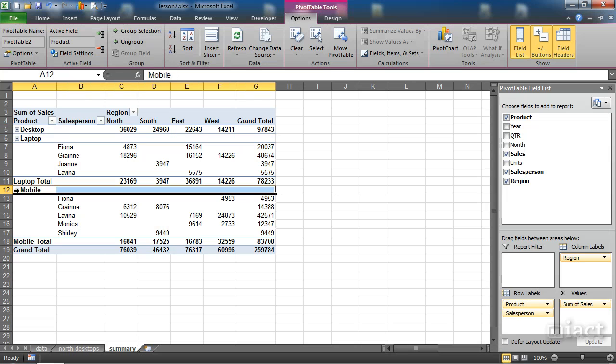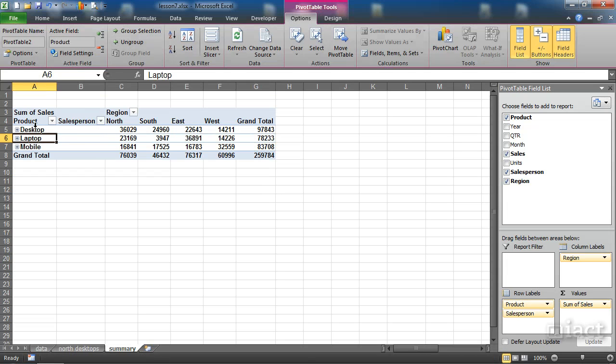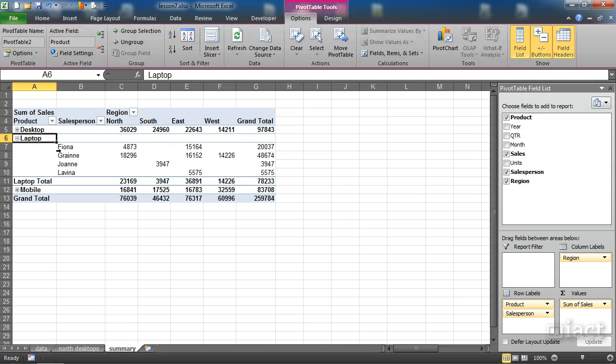So I can collapse each of these desktops, laptops and mobiles to just show the main group, which in this case is product, and then for each of the individual products I can expand them to then show the second level of grouping, which is salesperson.